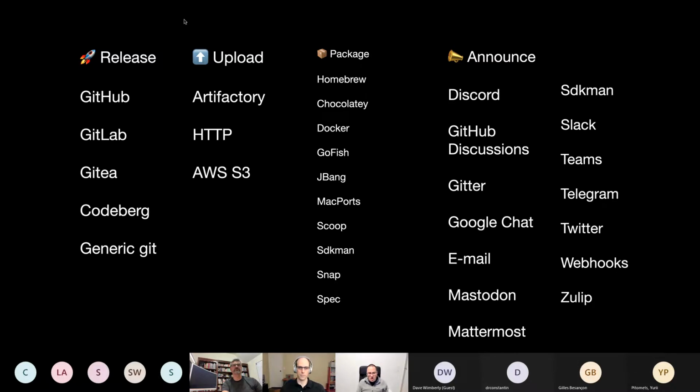MacPorts works on Mac. Scoop is like Homebrew, but for Windows. SDKMAN works on all three major platforms. It's my preferred way to install many different Java CLI tools. And Snapcraft is for Linux. Some people claim it works for Mac, but I haven't been able to make it work, at least on my local machine. And Spec is for building RPMs using build services such as Fedora Copr.